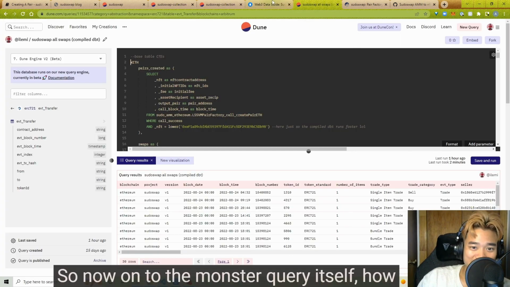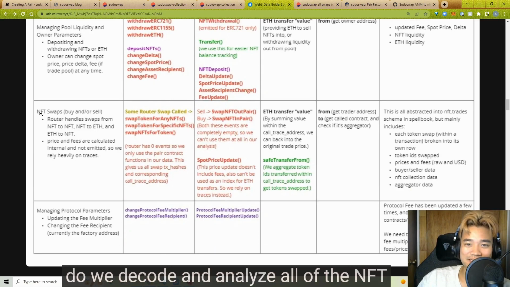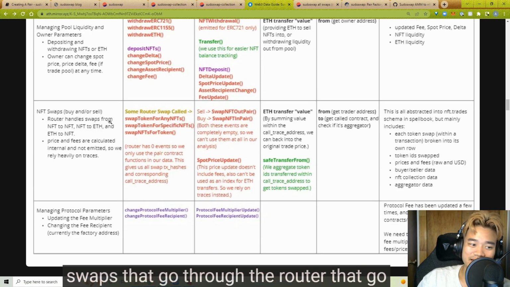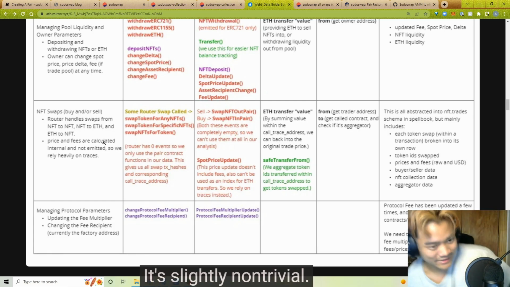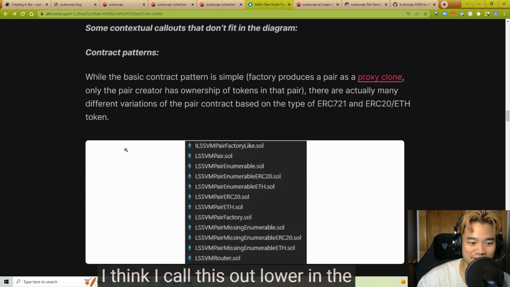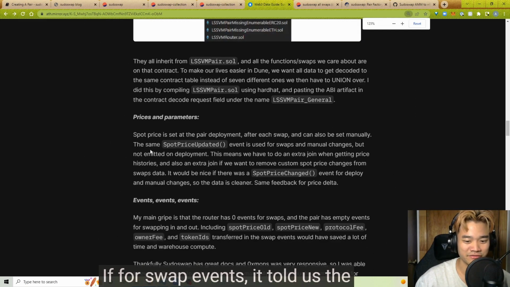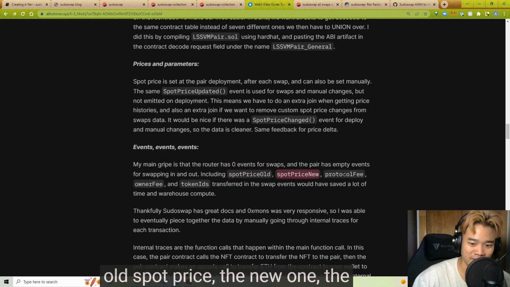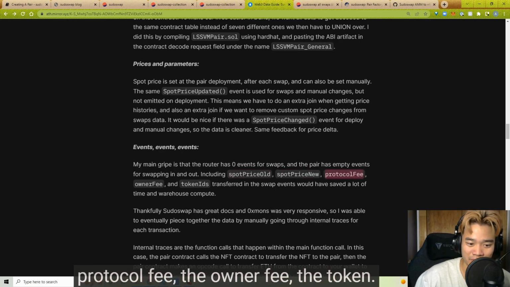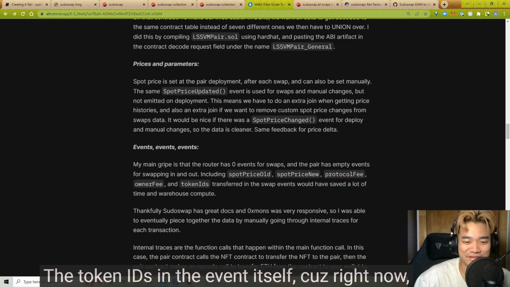So now on to the monster query itself. How do we decode and analyze all of the NFT swaps that go through the router, that go through the pairs, that go through aggregators? It's slightly non-trivial. I call this out lower in the article: it would have been nice if the swap events told us the old spot price, the new one, the protocol fee, the owner fee, and the token IDs in the event itself.